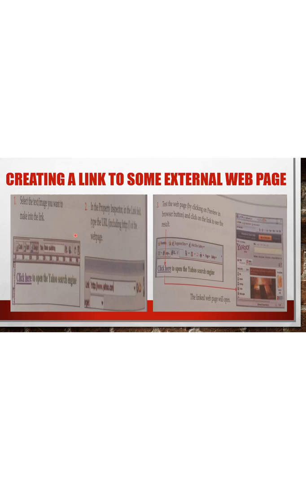Next, creating a link to some external web page. So you can also create a link to a given URL. For that, again, you have to do the same method only. You have to select the text or image you want to make into the link. Then under the document window, you can see the property inspector. There the link field is available. There you have to enter the URL for which you want to create that link. Here it is entered as www.yahoo.com. Then you have to click on the OK button.